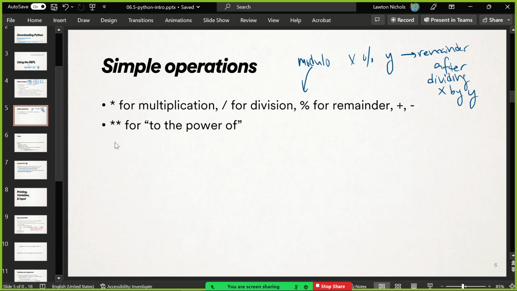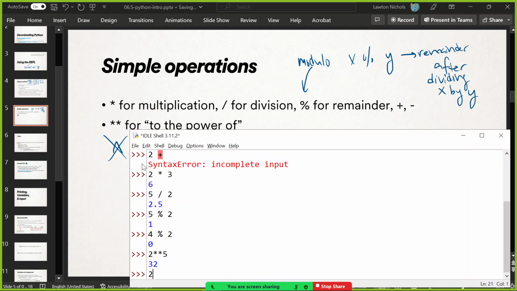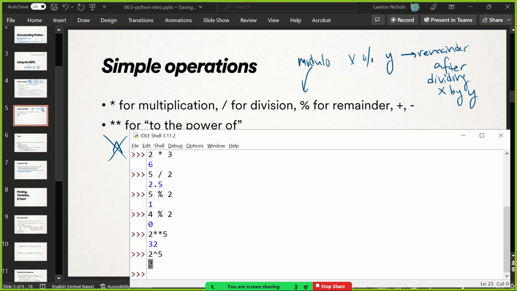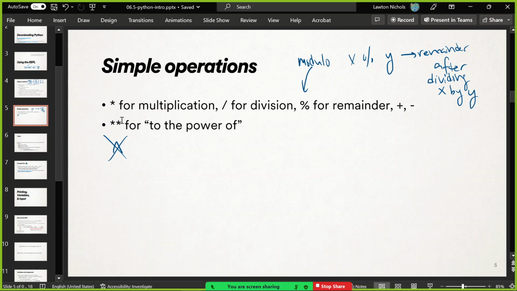Do not accidentally think it's that caret operator. It just does not do anything that you think it does. It gives you back 7. That is not the right answer. You'd have to wait till CSCI 40 to understand what the caret is doing. But double star for power, right?